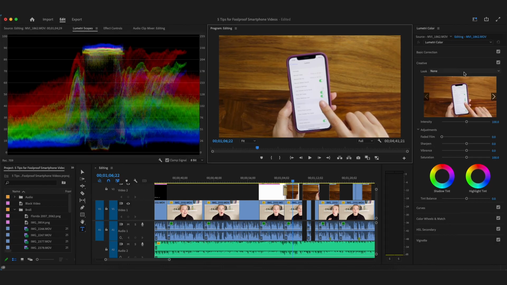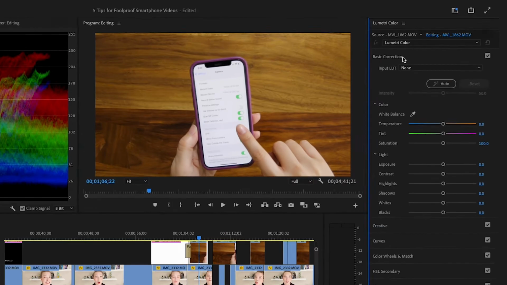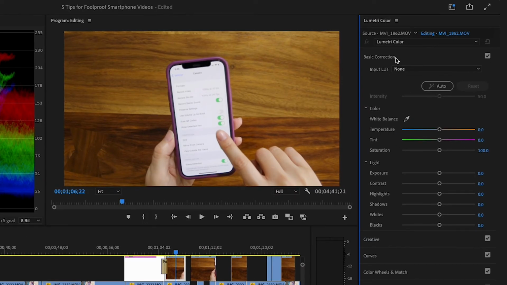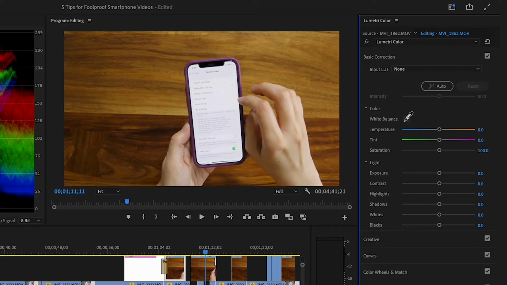This opens up the Lumetri color panel. Now you're going to want to open basic correction. First, I'm going to show you how to do it manually. I always use the eyedropper tool right here next to white balance. I click on that eyedropper tool and I go over to the program monitor and I click on something that is true white. I almost never mess around with temperature and tint.